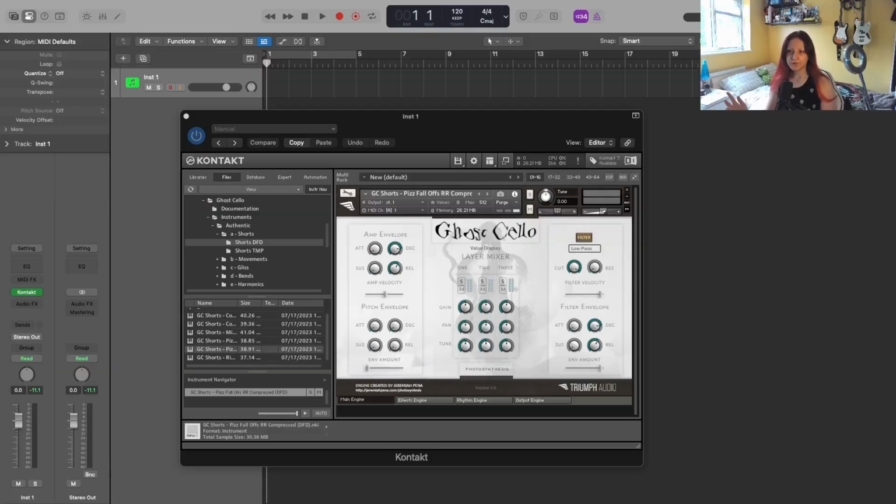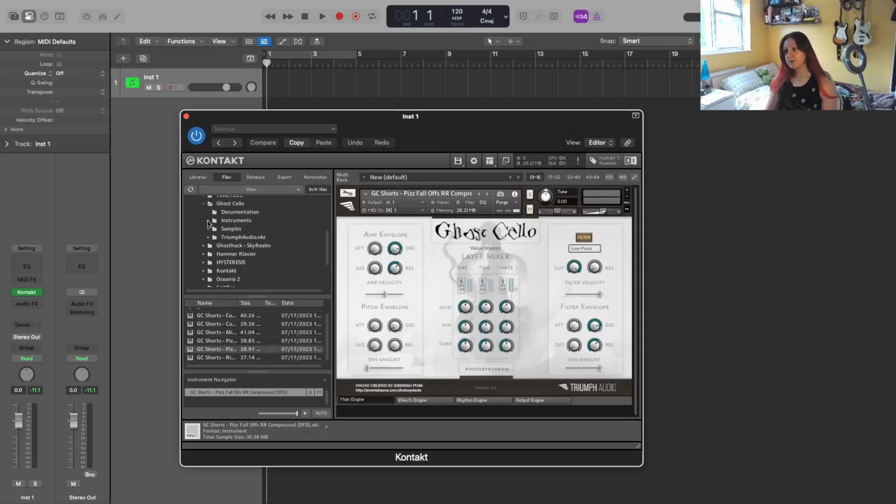So just for a quick rundown of Ghost Cello, what it's about, the kind of sounds it has. It runs in Contact, and in the instrument folder you have all these different types of instruments. You have shorts, movements, which are some beautiful dynamic patches, glissandos, bends, harmonics, and then this section is very cool. You have processed as well. Triumph Audio have actually made their own processing engine, and that's what all of this runs off of.